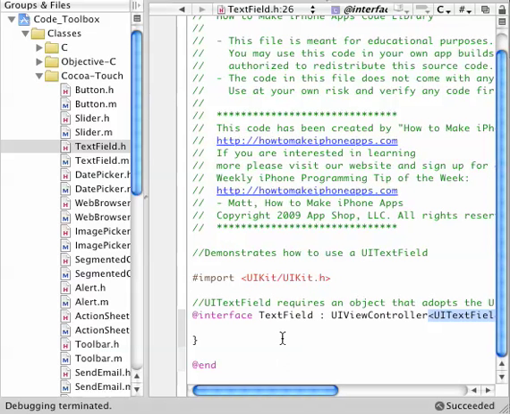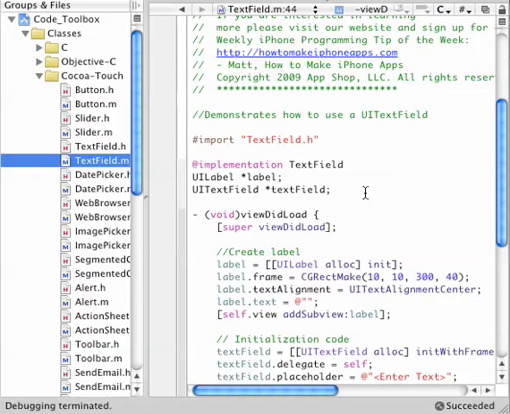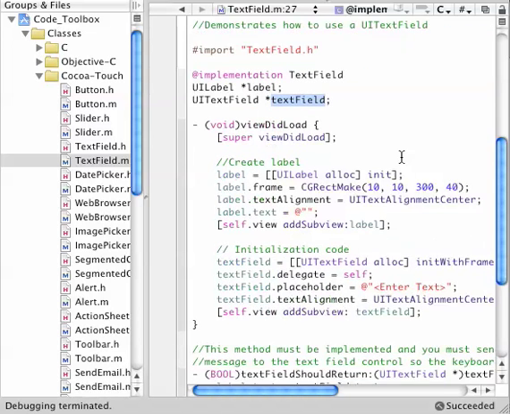So this is the interface file for my view controller. I'm using this to demo the UI text field. Okay, so this is the view controller implementation. Just to do this part real quick, I want to show you how I implemented the controls. I essentially put local instances of the label and a UI text field up here. And of course, this will be a reference to a label, and this will be a reference to a UI text field.